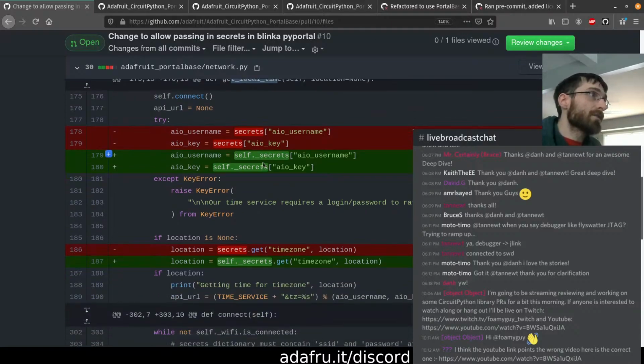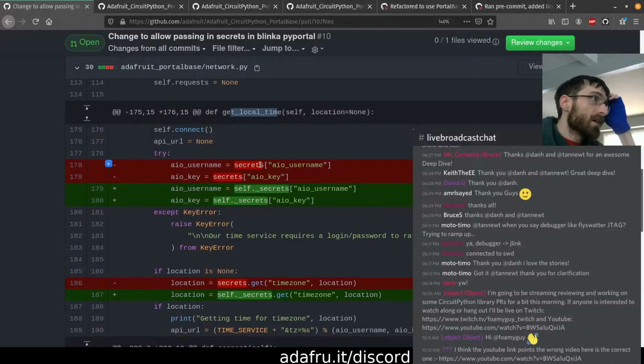So inside get local time, we used to just grab secrets, not self.secrets. So we used to just grab the one that was imported. And in the new code, I'm trying to target this for people who might be new to reviewing. If you've already been reviewing, then you probably understand all this stuff already, but forgive me while I go through some of it just for the new folks.